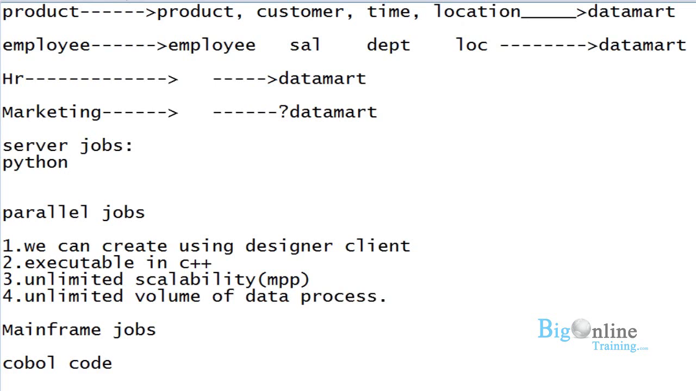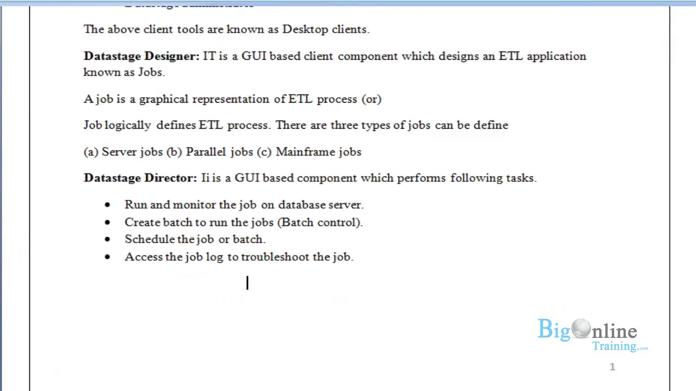Allowing more functions. Yeah, more functionalities using C++. After introducing the C++ concept in the parallel job, there is more comfort. You can use more functionalities, more functions, and it will be faster to run your jobs. So that is regarding the designer client. We can develop these three kinds of jobs in the designer client.